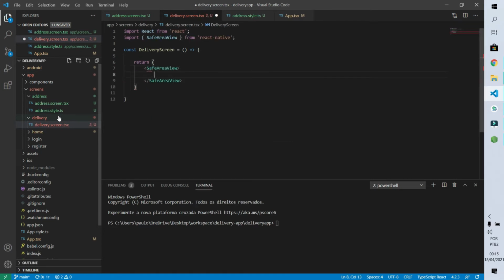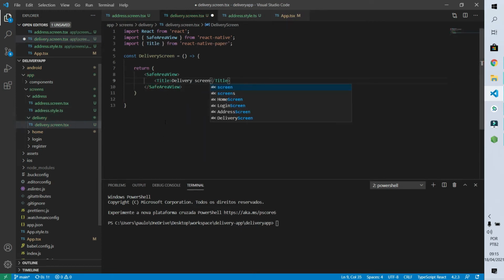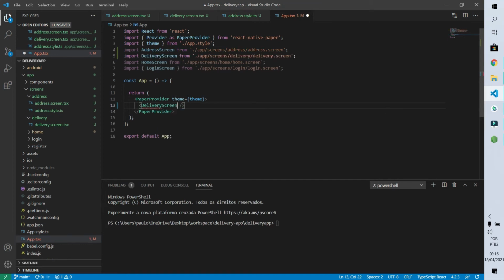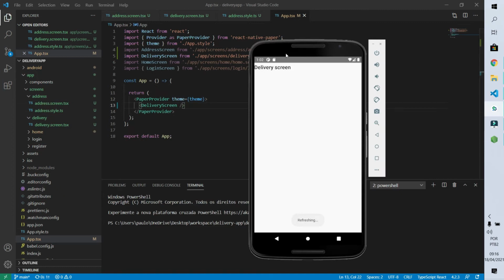We always start with the safe area view and then I'll create a title delivery screen just for us to show that our component really is on the emulator. I'll export our component so it's visible to all the other files. I'll save it and then we come to the app.tsx file and change it from address screen to delivery screen. As soon as I save it, we can go back to the emulator and see our delivery screen is being shown.